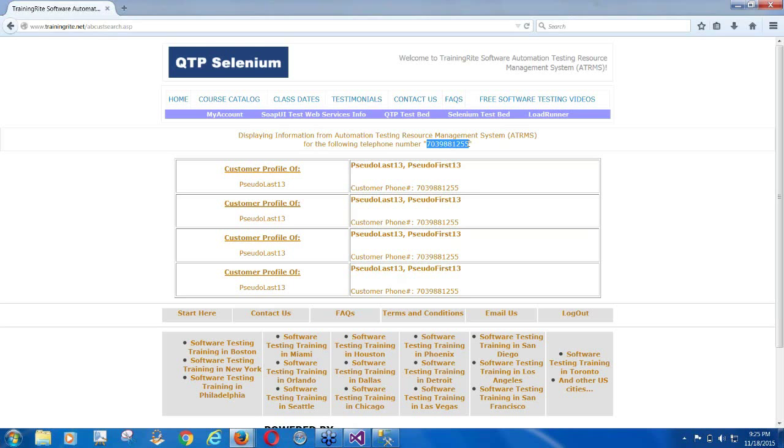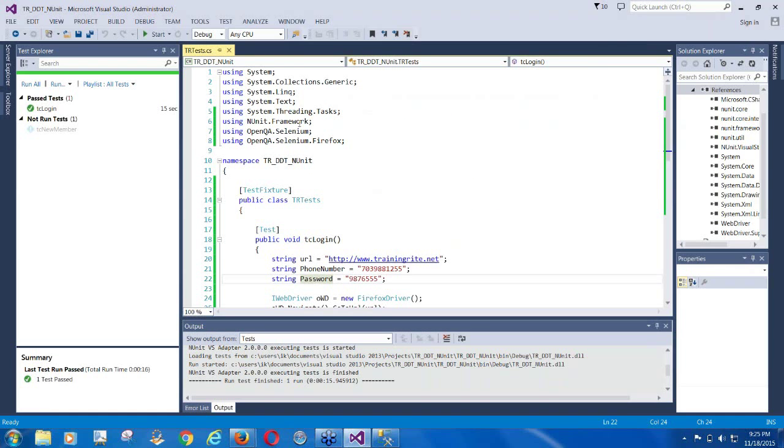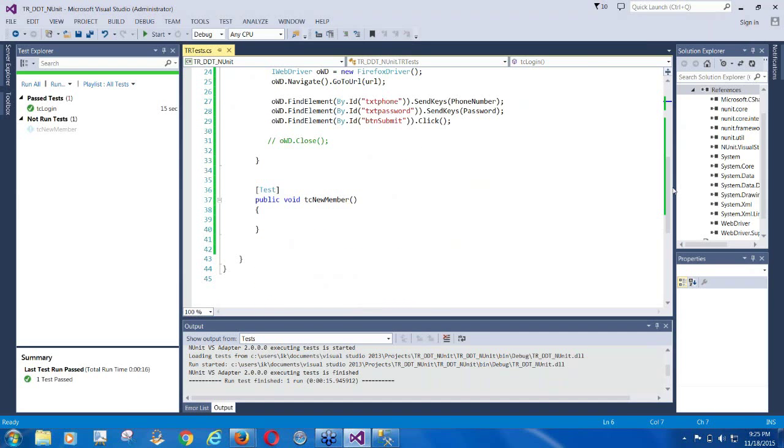Now the question is, where are the assertions coming from? Where can we get those assertions from, and how do we go about testing them? That's what we have to be learning. We are getting the assertions from the NUnit framework. So now let me show you how the assertions work.